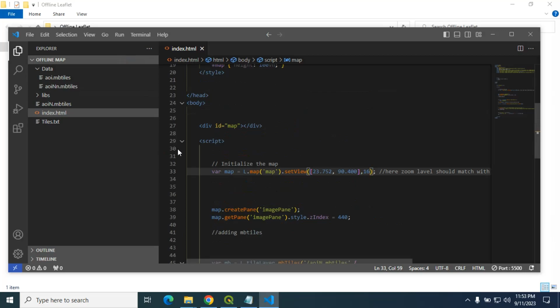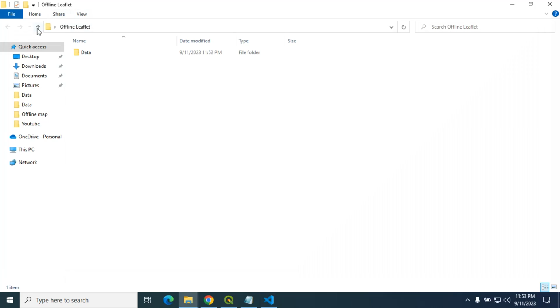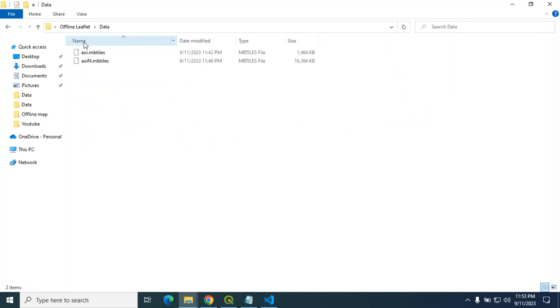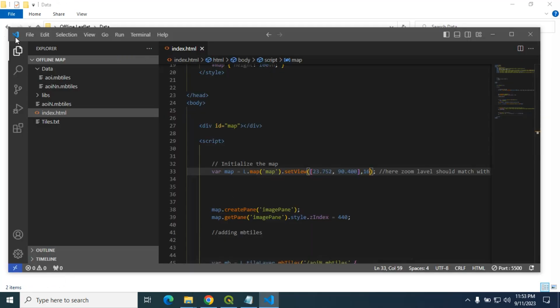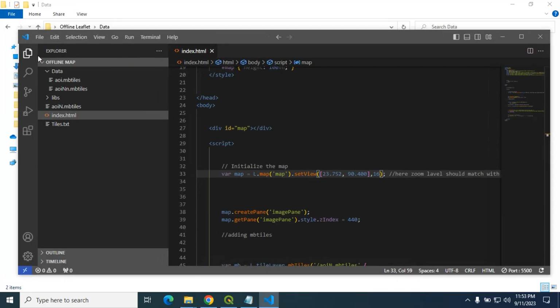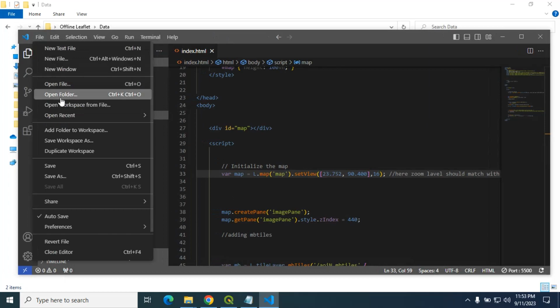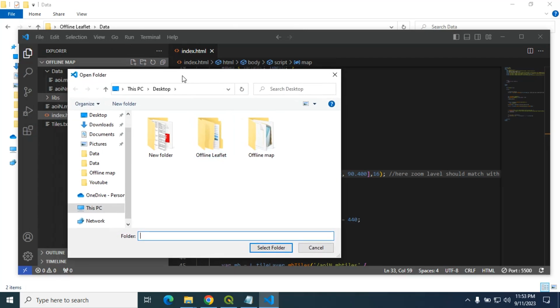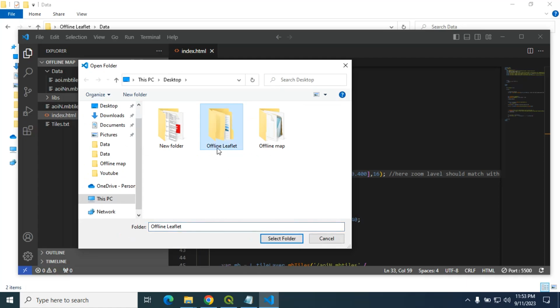I will show you how to use that Mbtiles in your leaflet map. From here I will open this one, offline leaflet. Here I have this data in Visual Studio Code. You have to go to file, then open folder. If you don't know how to install Visual Studio Code, I have a tutorial on this and you can check this out.